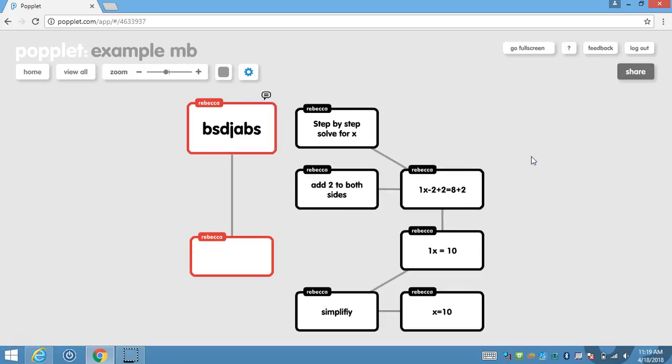So again, you have to pay for a subscription if you want unlimited Popplets. You don't have to because there is a free subscription, but you do have limited Popplets. So if you wanted to make an online poster that's interactive for other teachers and also your students, this would be a good website to use.